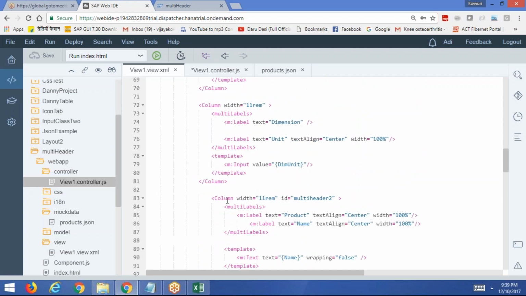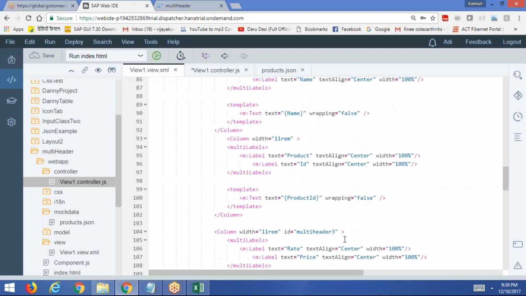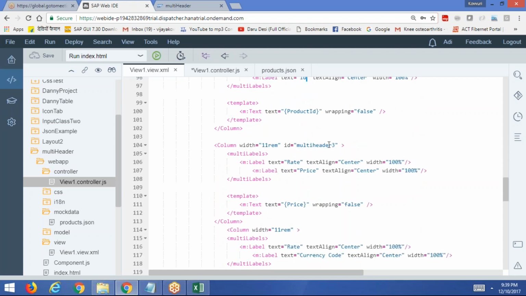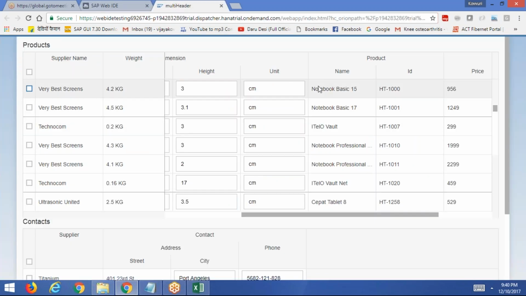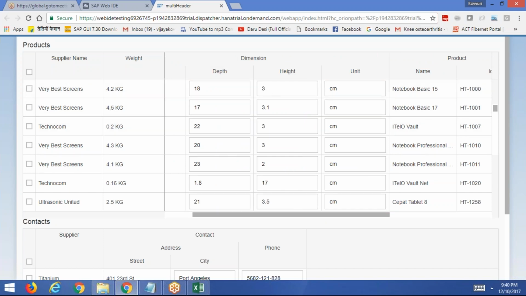Then I used multi header two to display the product name and product ID. So here I use the ID as multi header two, and the label as product and name. Next column, with product and ID. The third one is multi header three, which displays the rate, which includes price and currency code. So if you see the output, you see product name and ID, rate with price and currency, and dimension with four columns.